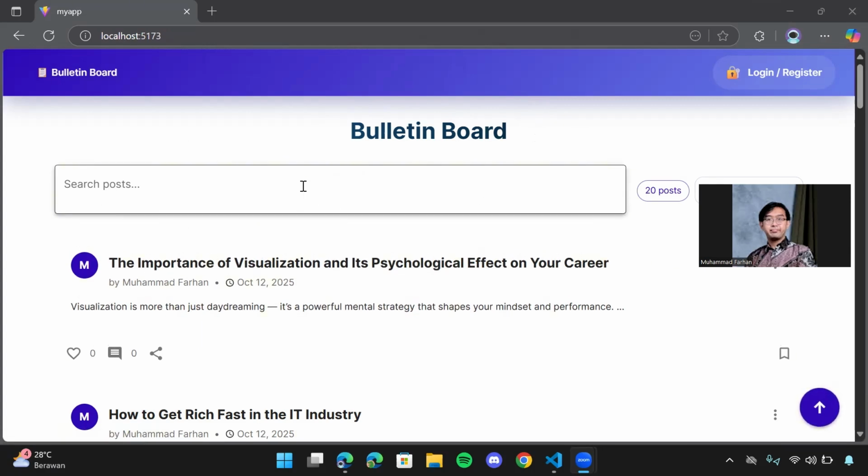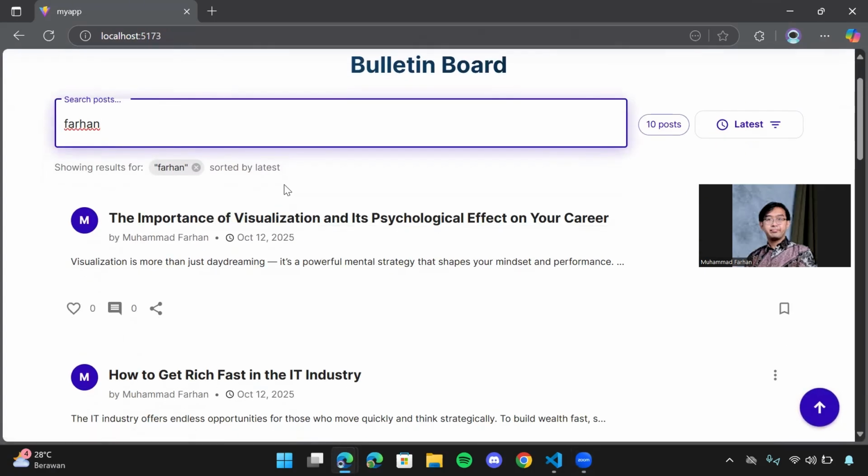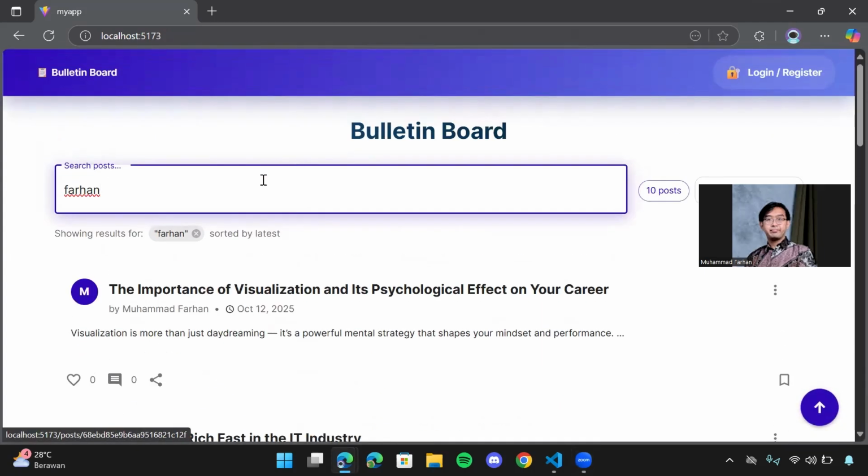At the top of our bulletin board, you'll see a clean search bar labeled Search Post. Users can type any keyword, for example the title, author name, or even part of the post content. So here I'm going to try to type Farhan, and the bulletin board will filter any post created by an author whose name contains Farhan, and also any article that contains the word Farhan.